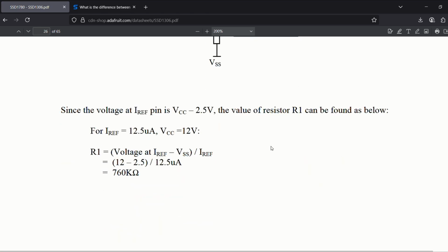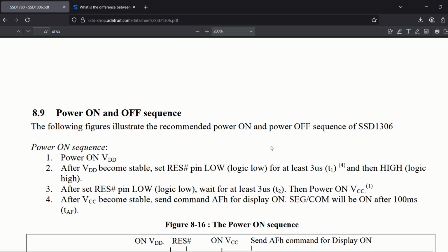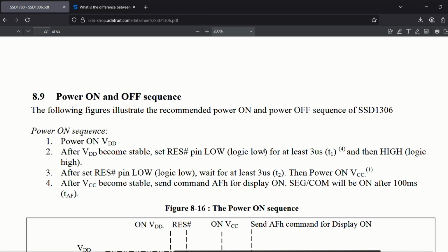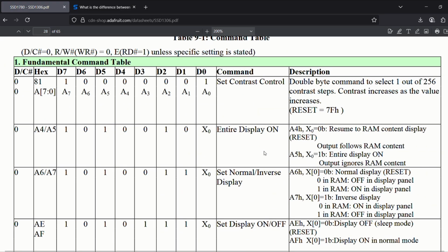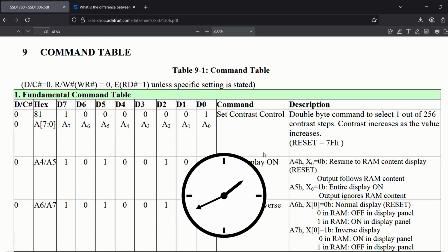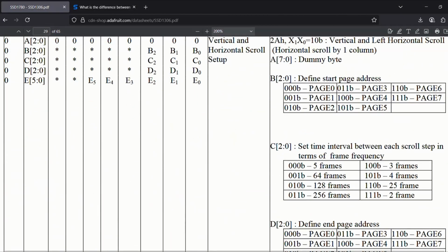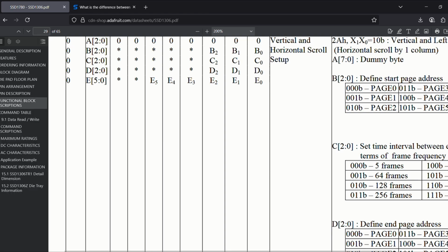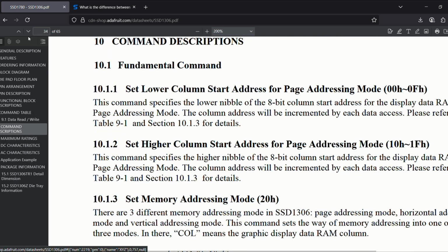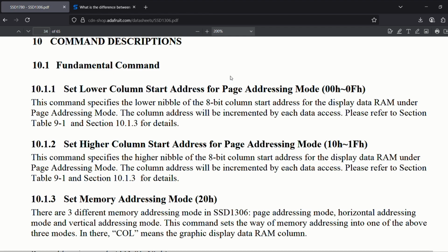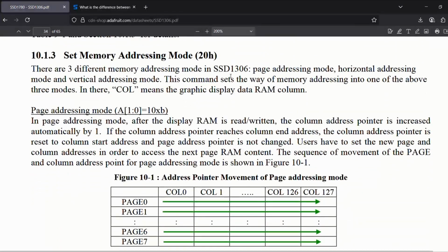Following this, we have a list of all the commands supported by this controller. You can definitely go through each one in detail, but since we have limited time, we won't be discussing all of them right now. So let's jump directly to the command description section and talk about an interesting topic, memory addressing modes. First, we have page addressing mode.